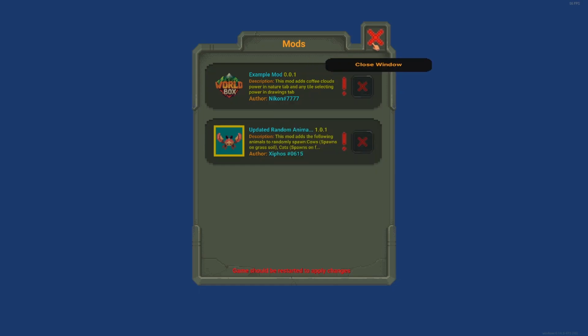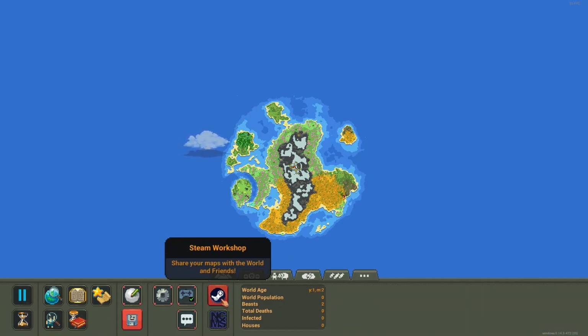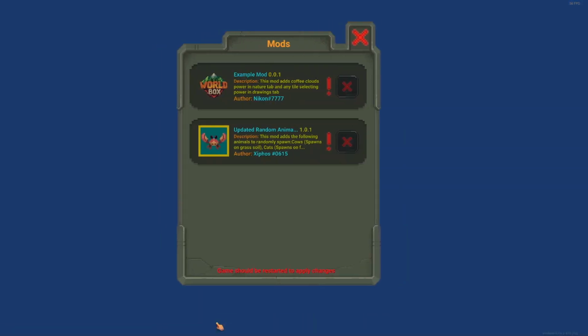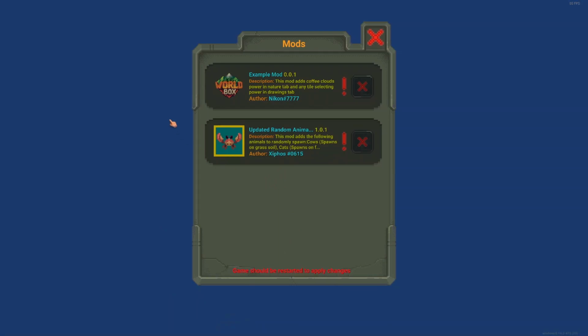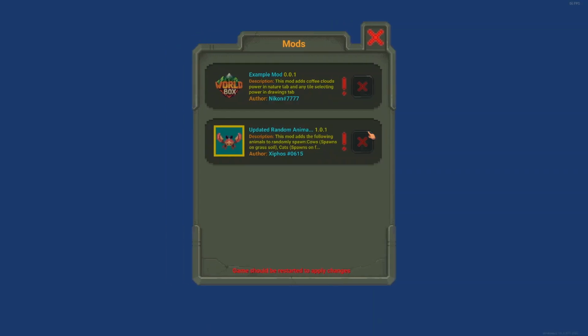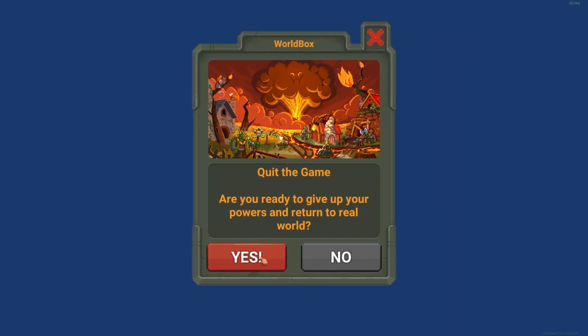So we can close this window, and then we can see that a new button has appeared under the Steam Workshop button. You can see the NCMS mods button, and if we click on that, we will be returned to the mods window. We can also press M on our keyboard, and then we will go back to the mods window. Now that we have confirmed that we installed NCMS correctly, we can go and quit the game.